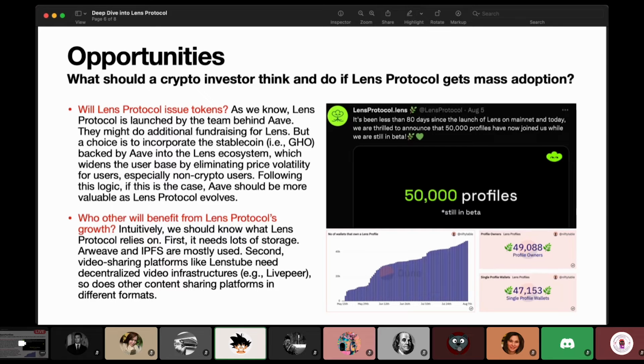So Livepeer, I think, is also very promising if the Web3 social platforms evolve or get mass adoption. These two, Arweave and Livepeer, are two that I bought recently. Yeah, I think they are very promising. So you can see on the right-hand side, the picture, the Lens Protocol.